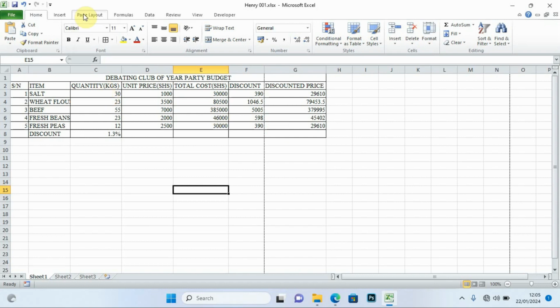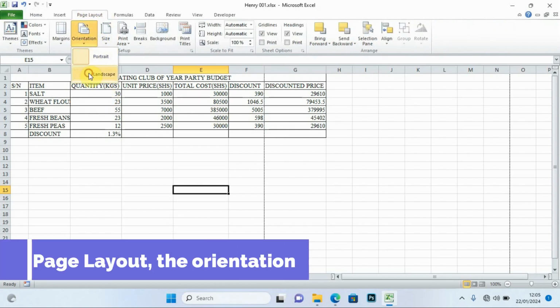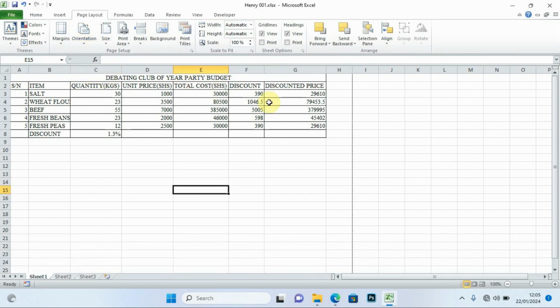For example, I can come to the page layout. I can come and say orientation. I choose the orientation to landscape. That means that it is going to be extended a little bit here. Or you can as well keep on reducing the size of the columns to make it a little bit smaller, such that you can even remain in the portrait option if you feel you want to work with that one. And that is it for now.